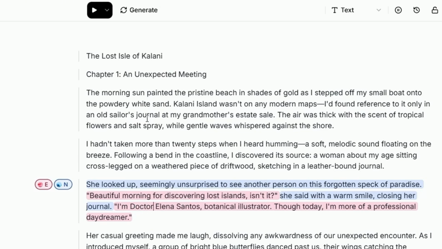Now that I've made that change, up here at the top, it gives me a generate option so that I can generate this changed speech. I give that a click, play the selection.